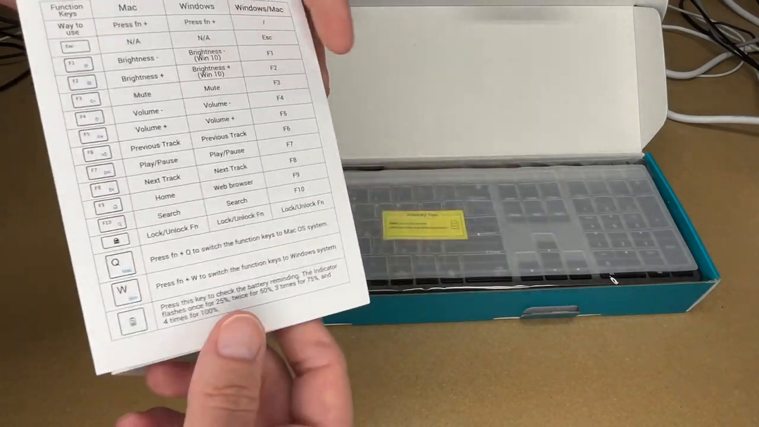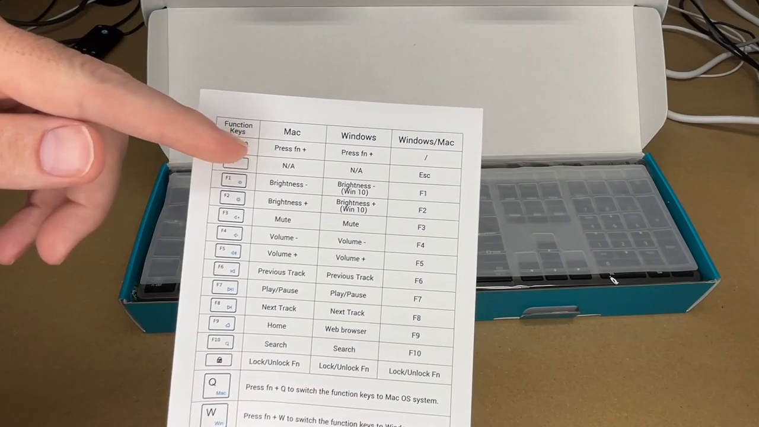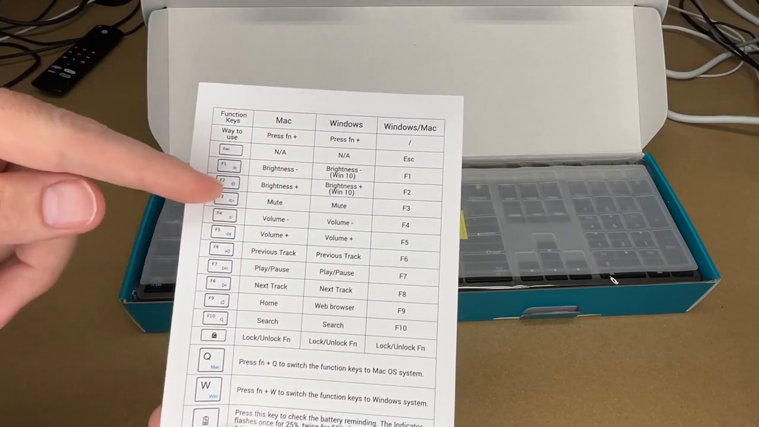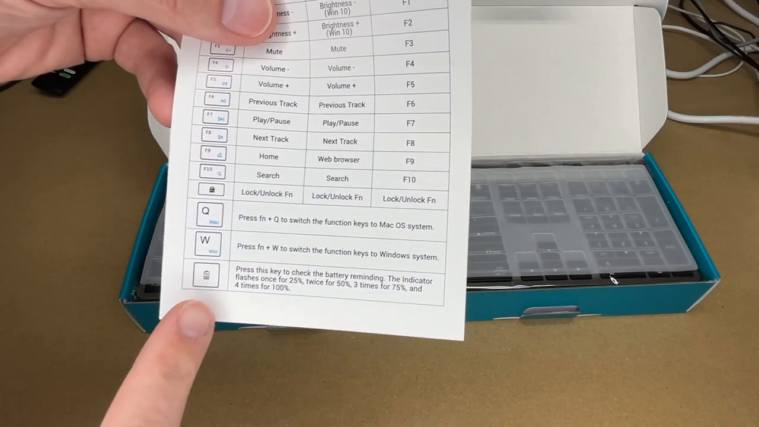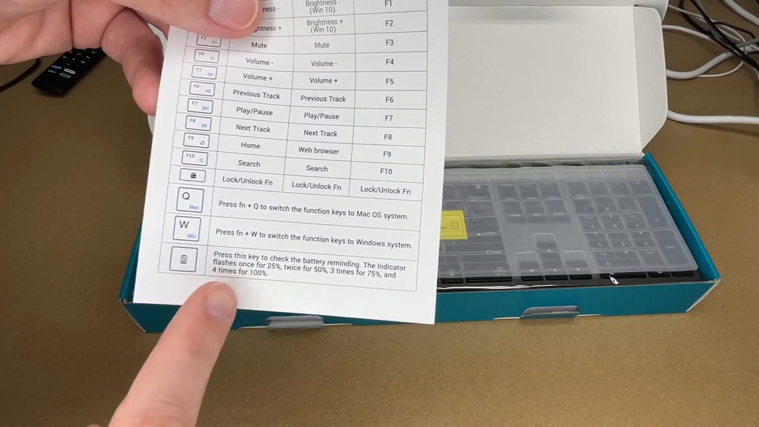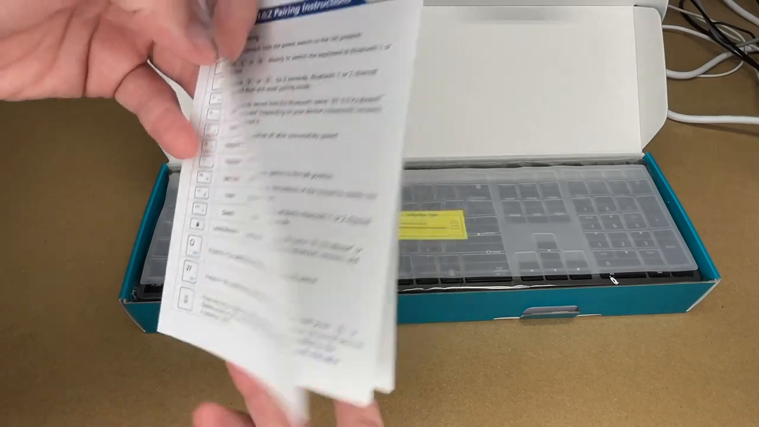This talks about keys and functions. Okay, so here's a chart. So these are for the multimedia keys. So you press the function button and then escape, F1, F2, these buttons here to do these things. So you're gonna see a lot of the same things across different platforms. And it looks like a battery button. It says press this key to check the battery reminder. Indicator flashes once for 25%, twice for 50, 3 times for 75, and 4 times for 100%.